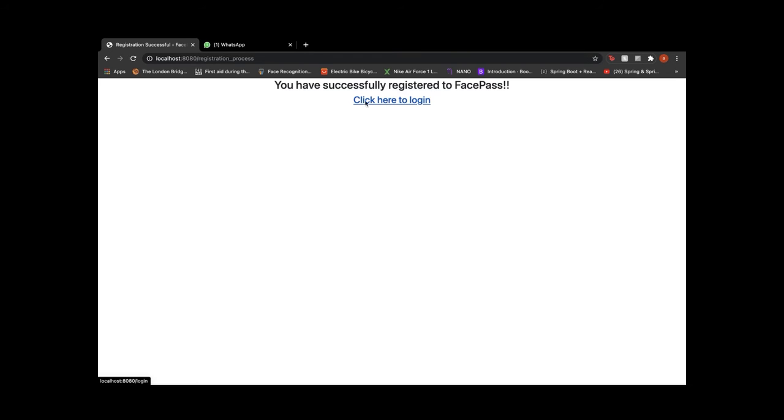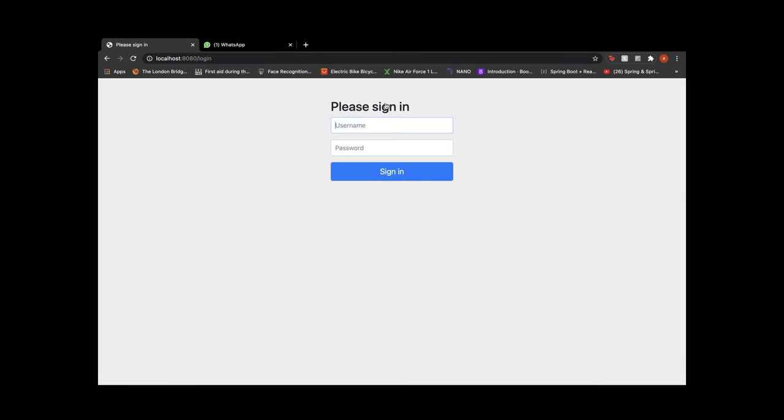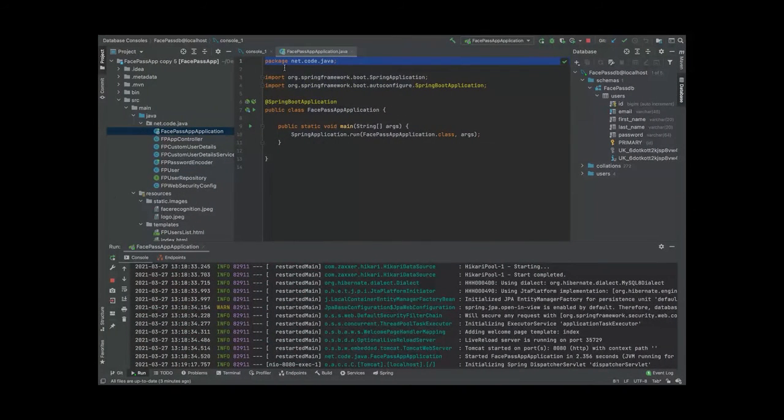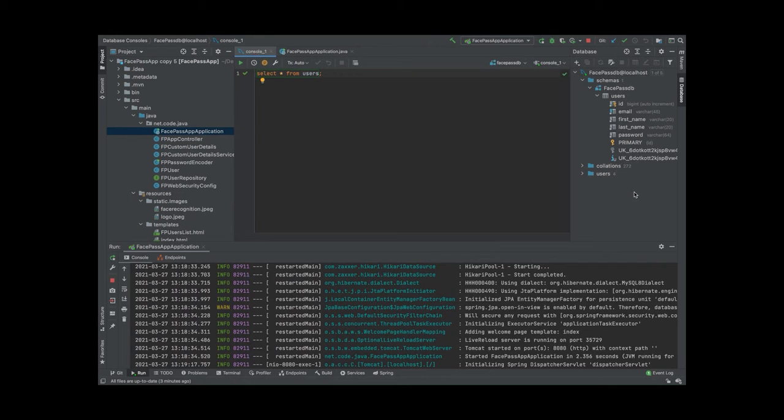Now, you'll also receive a link that will take you to sign in. But before we do that, I just want to show you that once you go here, we also have the database.